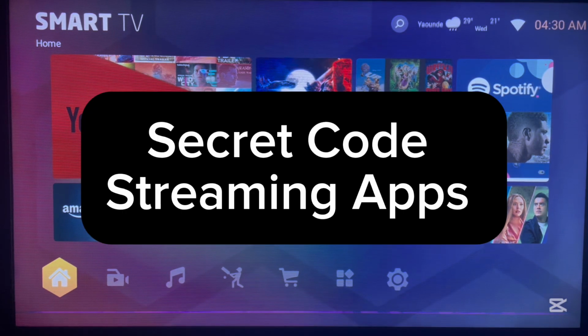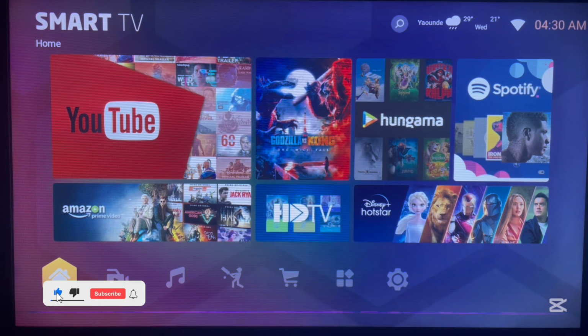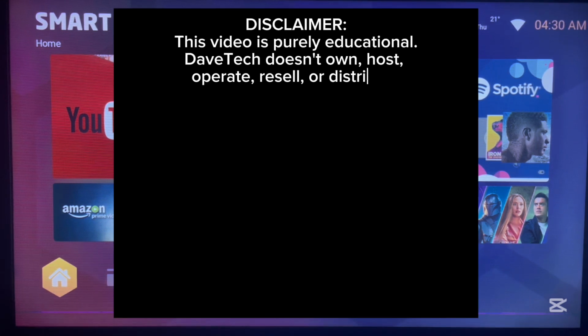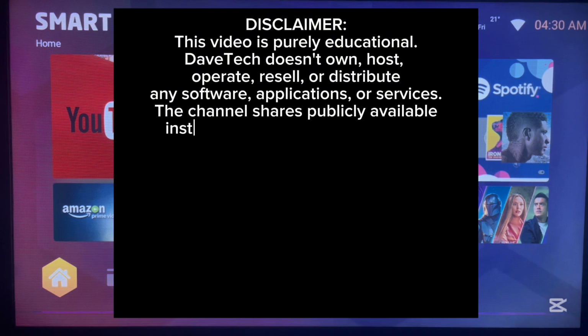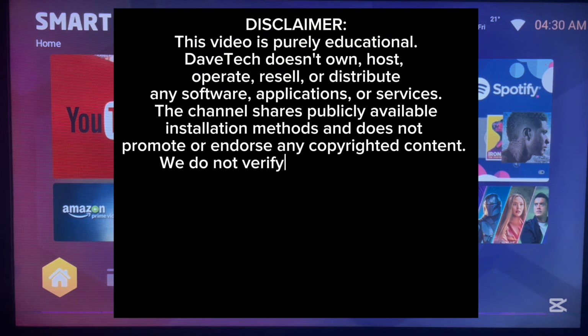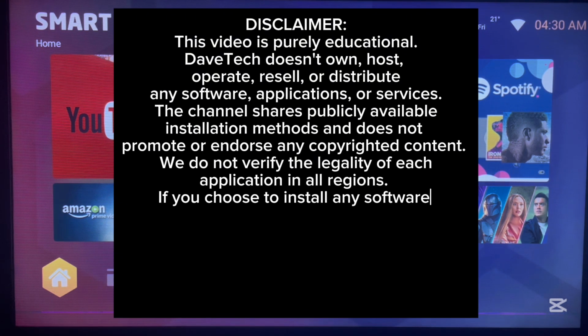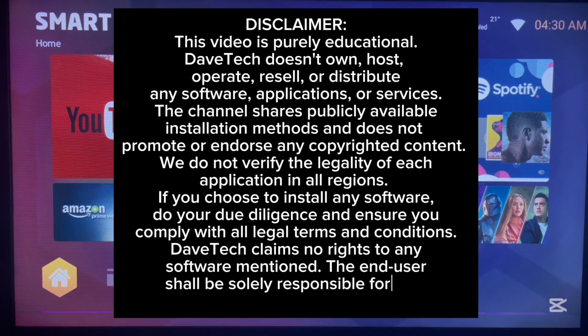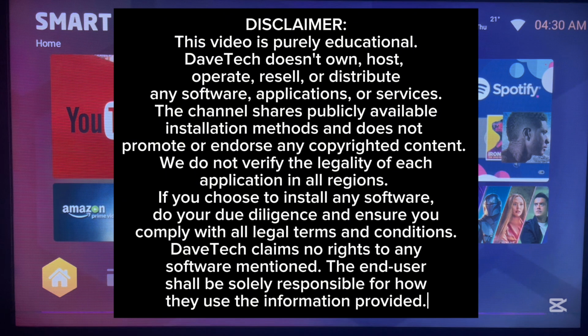In this video, I want to show you a secret code that you can use on your Android TV to unlock and install all your favorite streaming applications. This is a very simple and easy code to use, and I'm going to show you the whole process step by step. So you might want to watch this video from the beginning right up to the end if you want to know how to use this code and how to install applications with it.